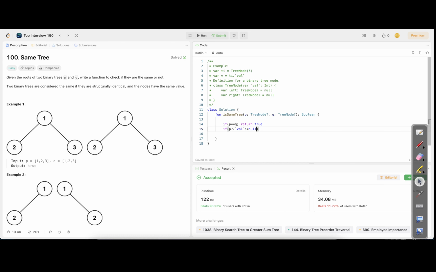And q dot val not equals, so not null, basically if both are not equal, we can return false, the first node value and the second node value at the root. Okay, if they are not equal, we can return it as false.